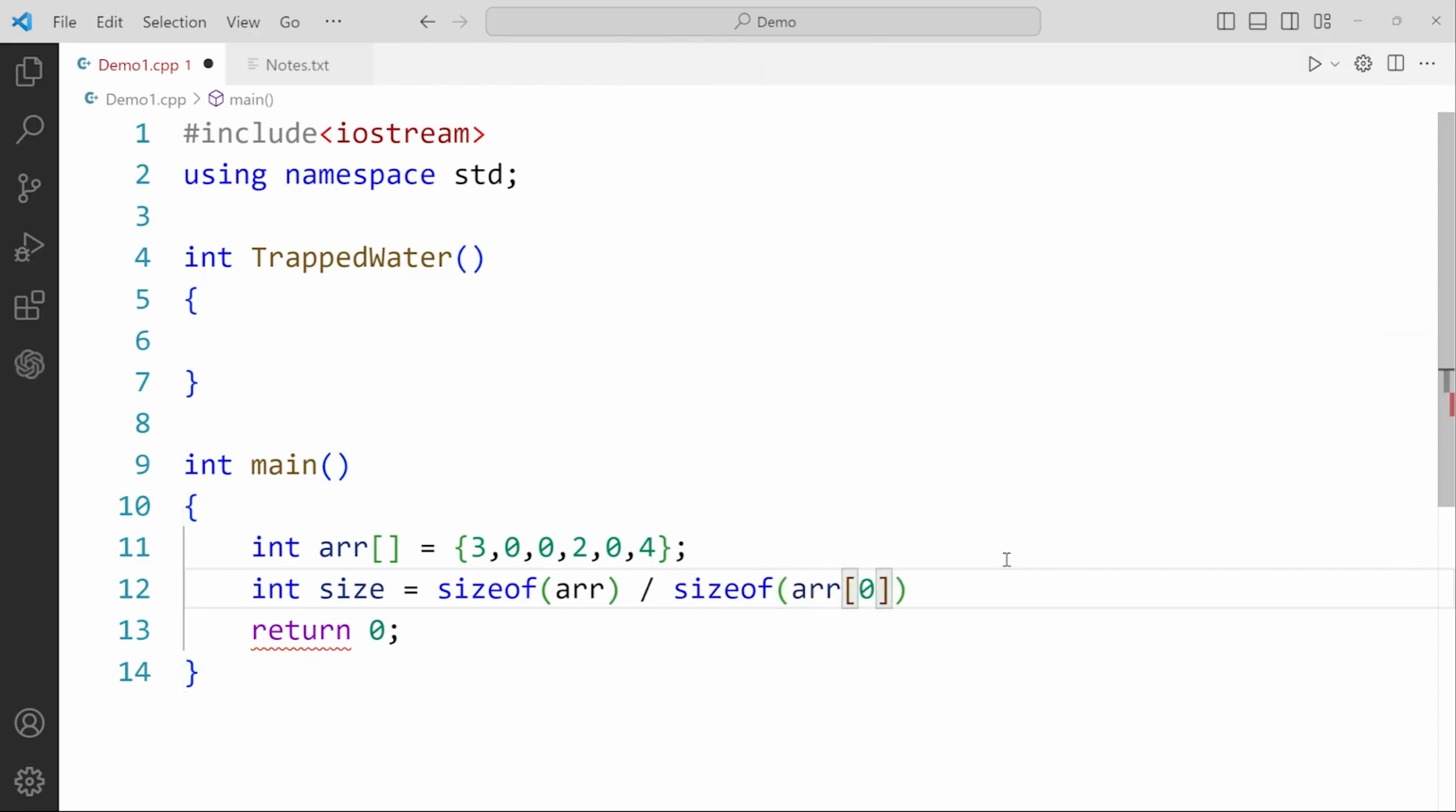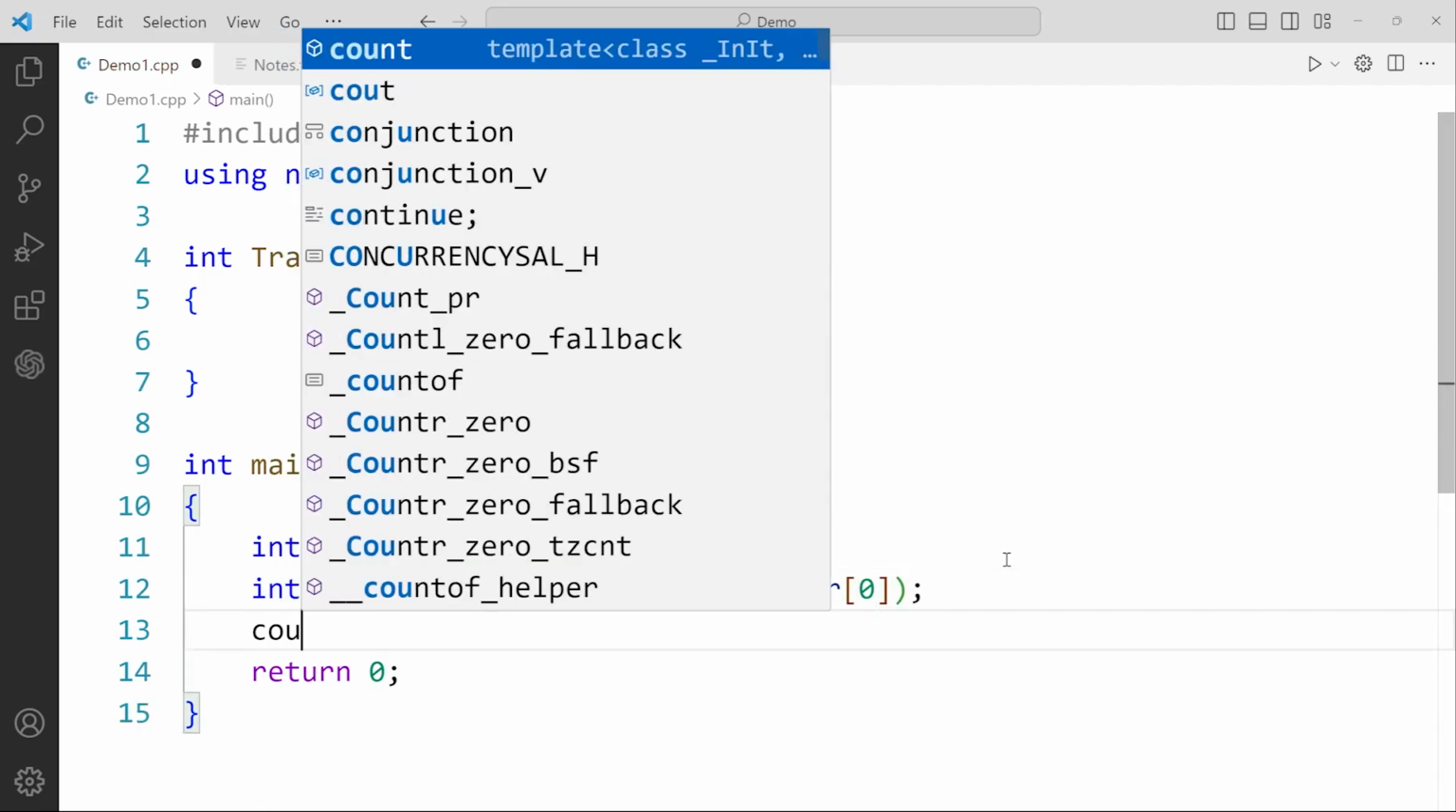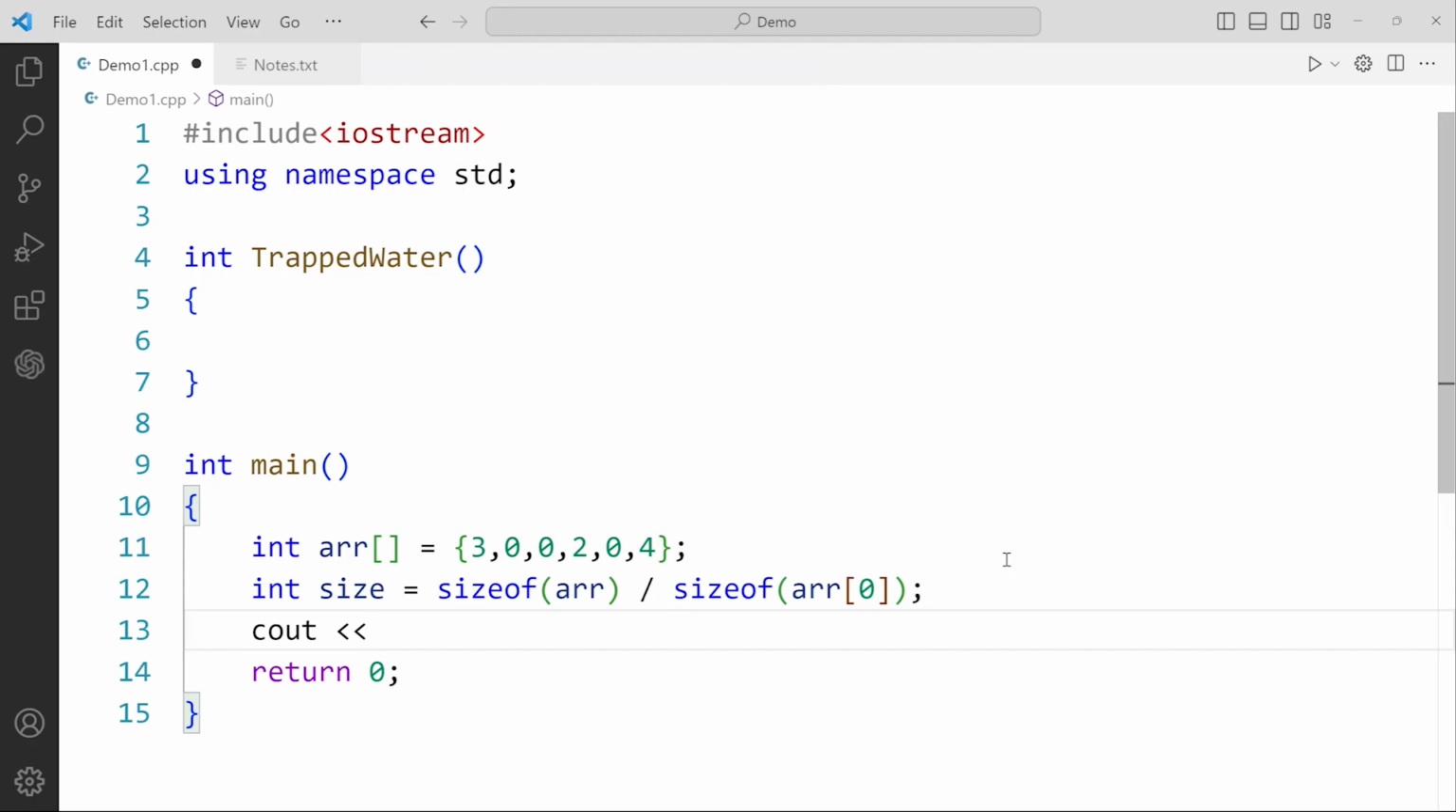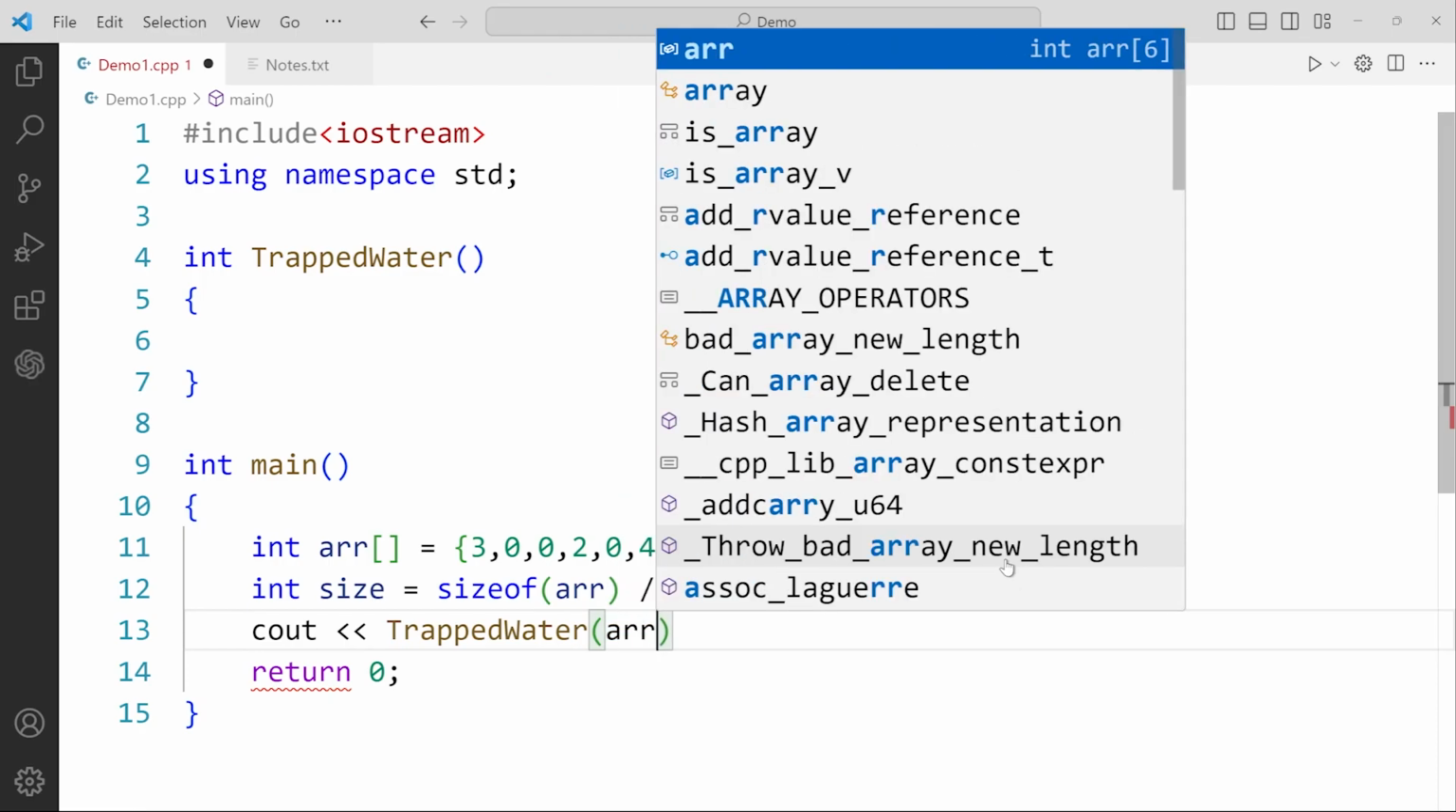So ARR of 0 in this case. This way I will be able to find the size of the array, and then I'll just say cout, because I'll call the trapped water function, and here I'll pass the ARR and the size.